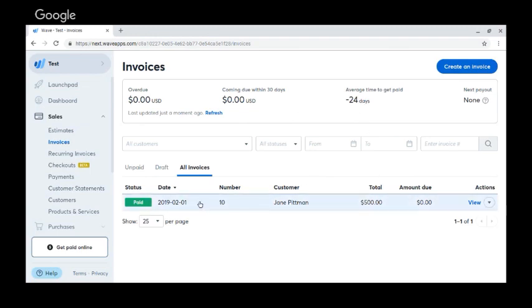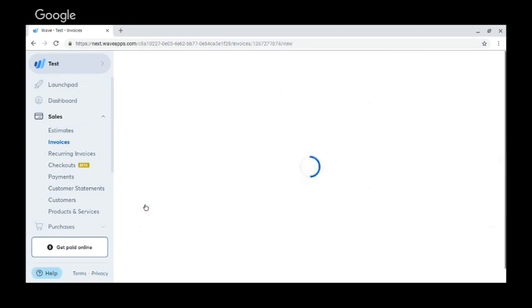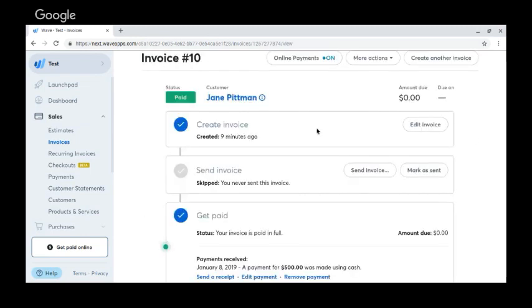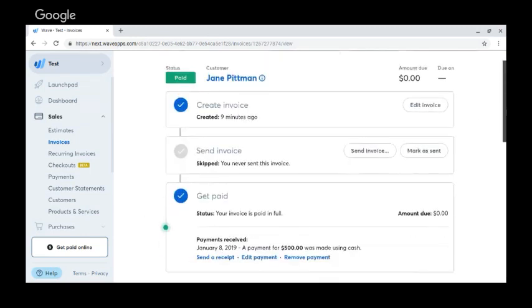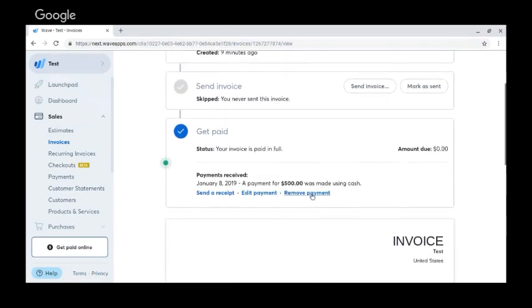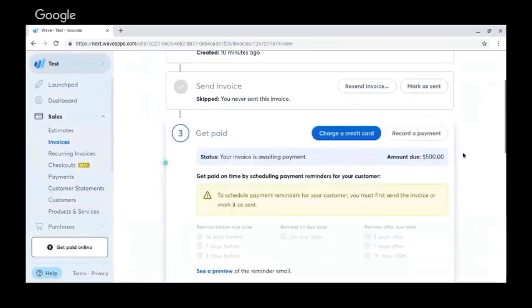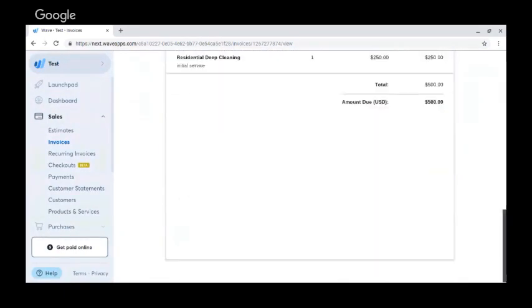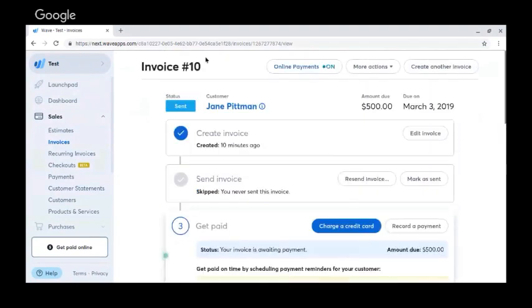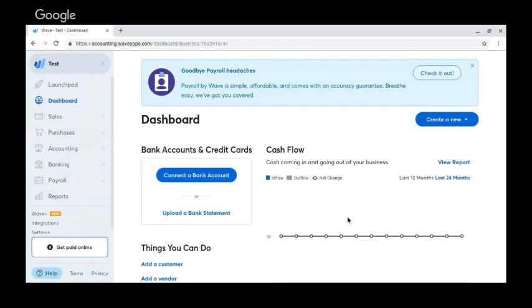Now let's just go click on this for a minute. Click on paid. And let's just remove the payment and I'll show you something. So we'll go to remove payment. And you'll see amount due is $500. Now let's go back to the dashboard with the invoice not paid. And now notice your cash flow income is 0, because you haven't received that money yet.